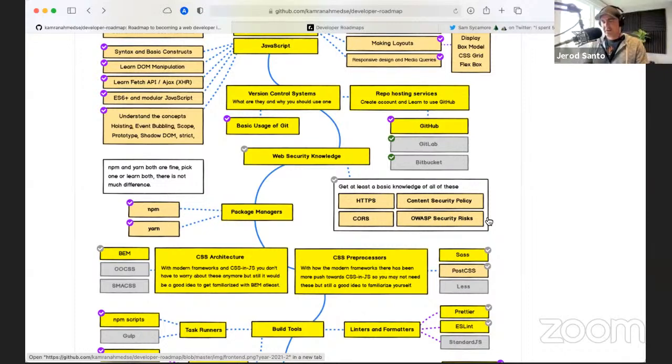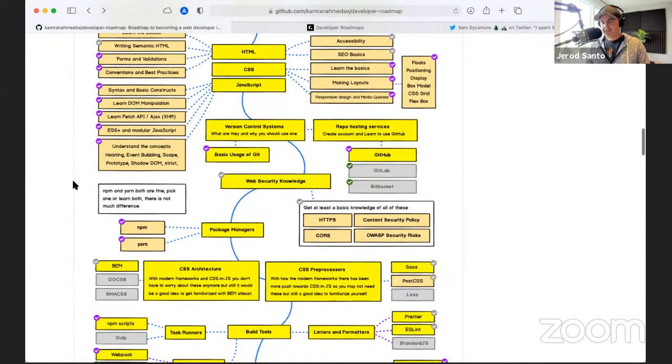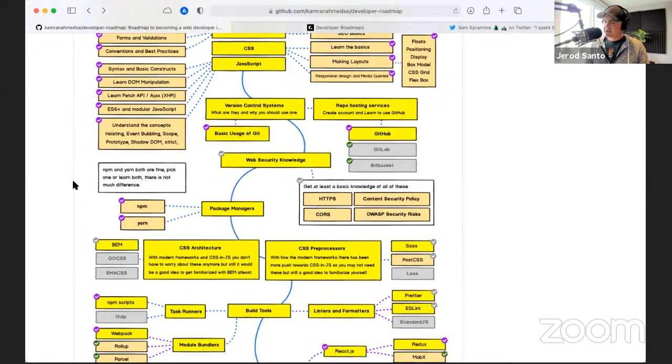So, there's a lot to front end here. So we're about halfway down the front end path. Are we halfway? I don't know if we're quite halfway. From there, it's version control. Yes.